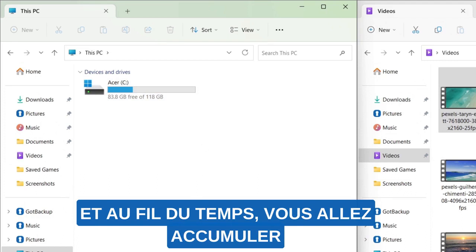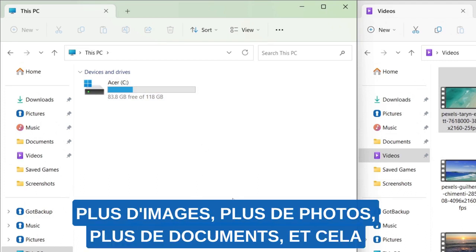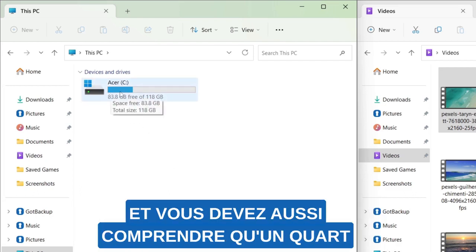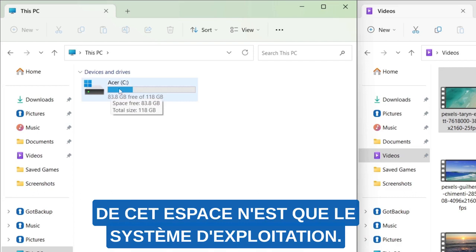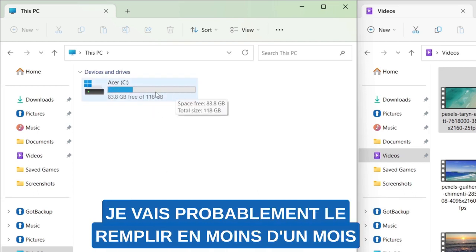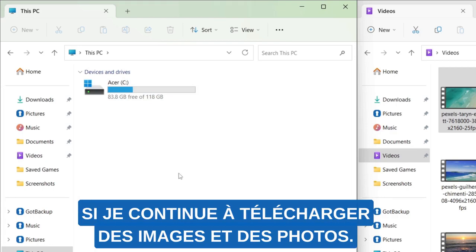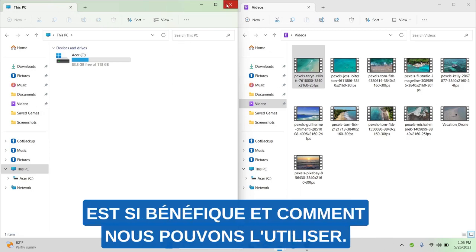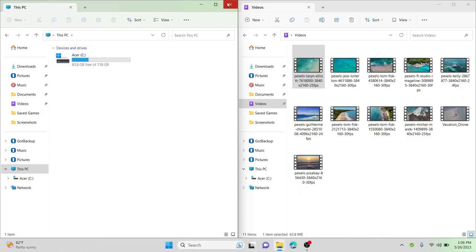And you know, over time, you're gonna build up more footage, more pictures, more documents, and this is gonna fill up pretty fast. And you also gotta understand, a quarter of this is just the operating system alone, so you really don't have that much space to work with. I'll probably fill this up within the month if I keep on uploading footage and pictures. So I'm going to show you why a virtual file is so beneficial and how we could use this.